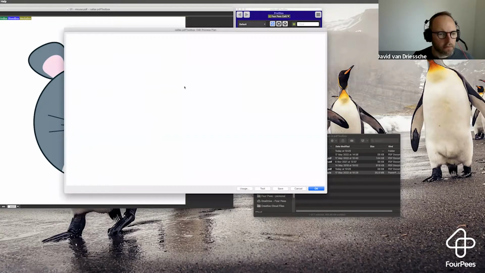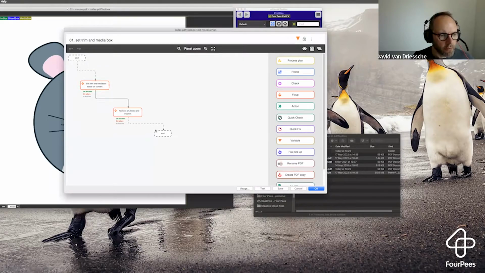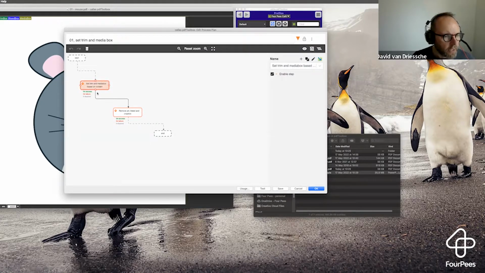Well, I made a number of process plans here to show these things. And this process plan uses a set trim and media box, and then it will remove everything else. And the remove everything else is important because that way the other page boxes will not confuse us. But also you have to be a little bit careful what you do with the crop box sometime to make sure that you see everything and that the file will also look correctly in other tools.